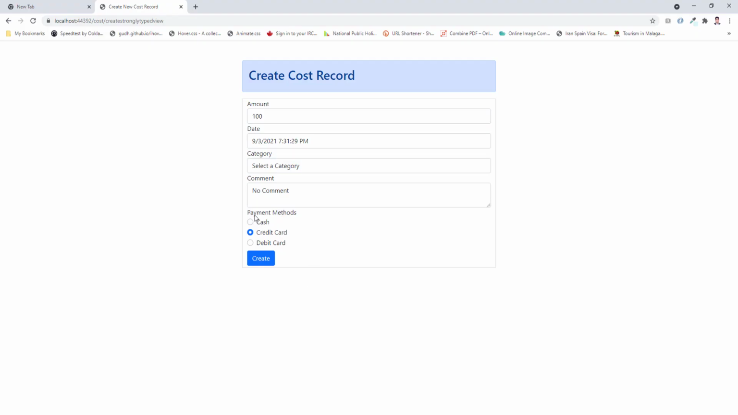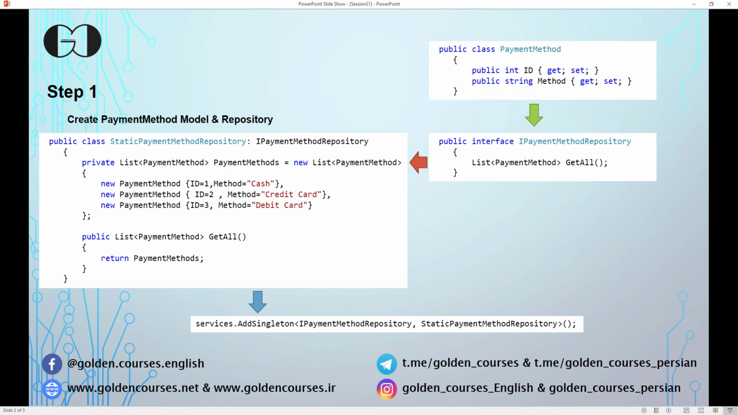This is the change that I want to implement in the form that I created in a previous session: adding payment method to the create cost record form. For this purpose, first I should create one entity for storing payment methods, its repository, and also its interface. These are the classes and interfaces that I need for payment method: one class for the entity PaymentMethod, and also one interface and one static repository.